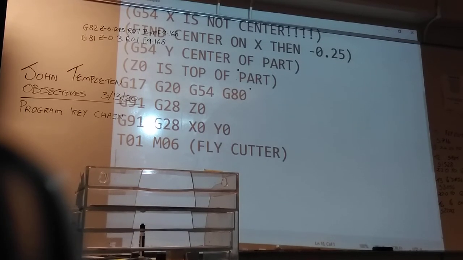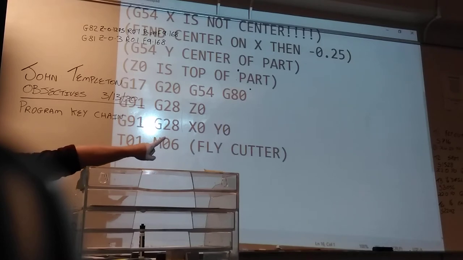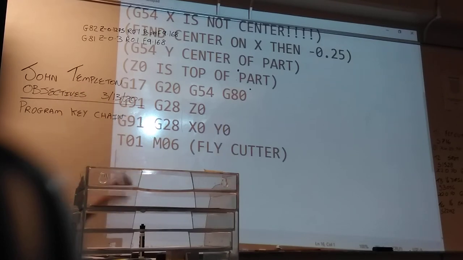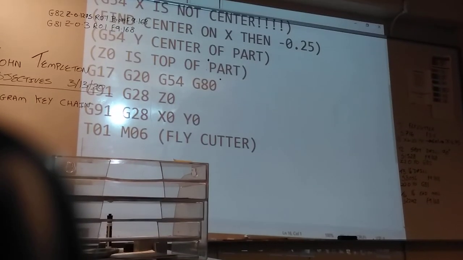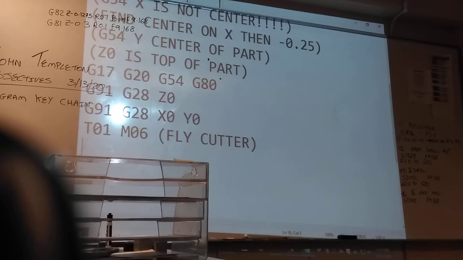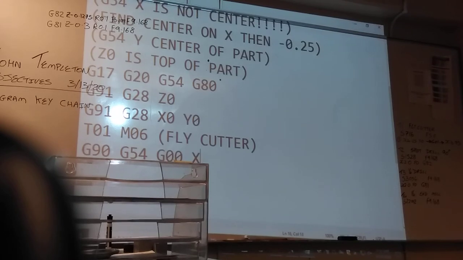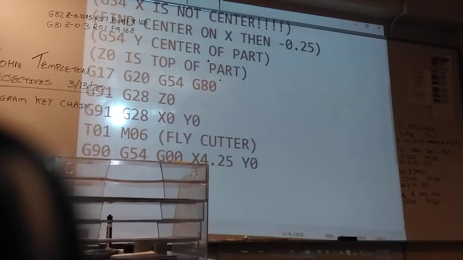So what are we going to do with the fly cutter? Move to position one that we wrote down earlier, bring it down on the Z, and then move to position two. Remember, do all the math before you start writing the program. So we're going to move to the first position, G90, G54, G0, X4.25, Y0.